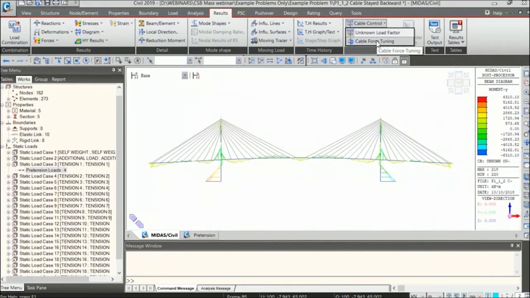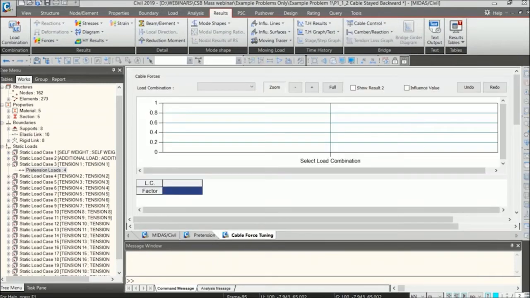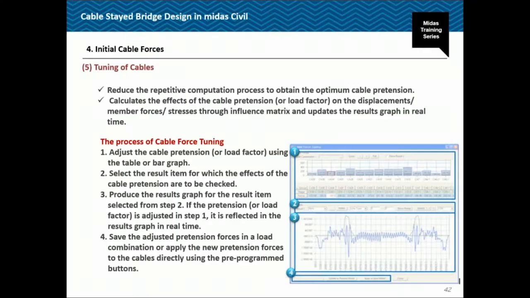Now let's go to another feature which is called cable force tuning. This is also one of the important features where it reduces the repetitive computation process to obtain the optimal cable pretension values. It calculates the effects of cable pretension on the displacements and the forces, bending moment, and shear forces through an influence matrix. So you can see an influence line and adjust some of the cable pretensions to get the desired result. I'll show you how.